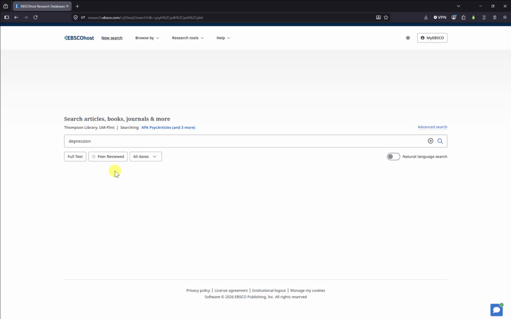There are also a couple of very popular, very standard filters that are available right off the bat. There's this peer-reviewed option, which will limit your results to just academic journals that have been peer-reviewed, articles coming from those. So this is a very popular one.